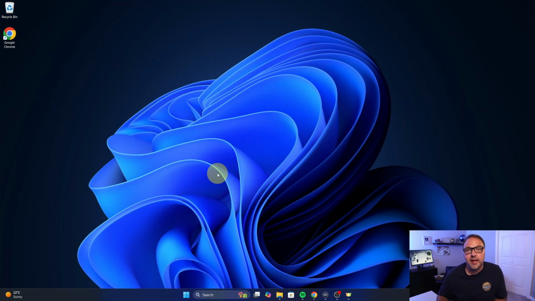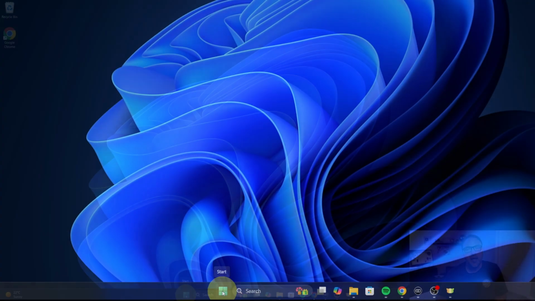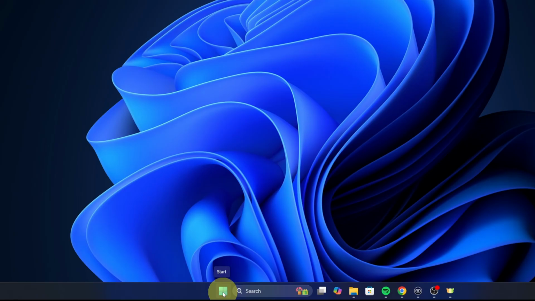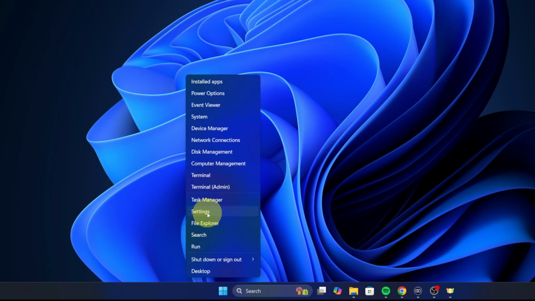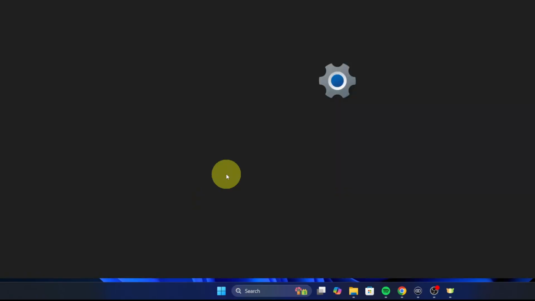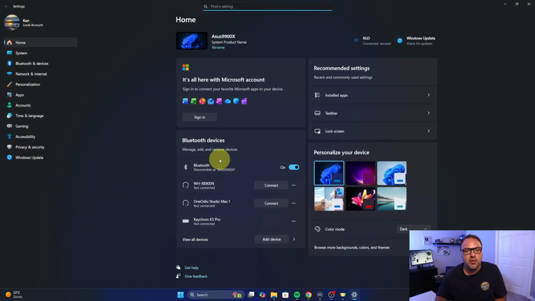So we need to load up our settings here in Windows 11. I find the easiest way to do that is to go to your start menu and right click on it rather than left click. So we're going to right click and you'll see the settings option right here. You can go ahead and select that, and that will load up your main Windows settings.